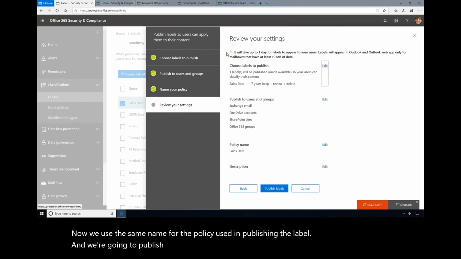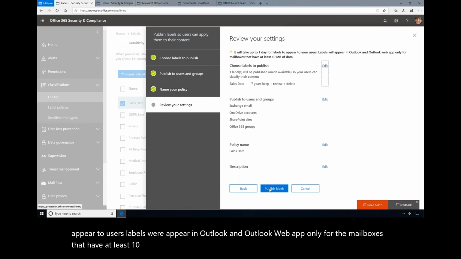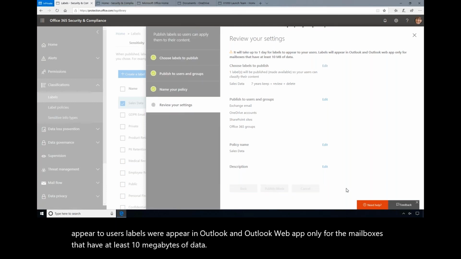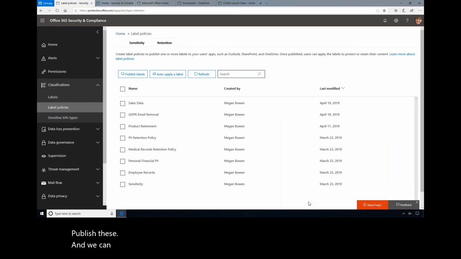Again, it warns you it will take up to 1 day for labels to appear to your users. Labels will appear in Outlook and Outlook web app only for the mailboxes that have at least 10 megabytes of data. Let's publish these. And we can close. All right.